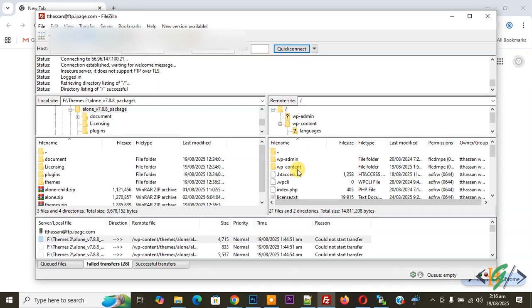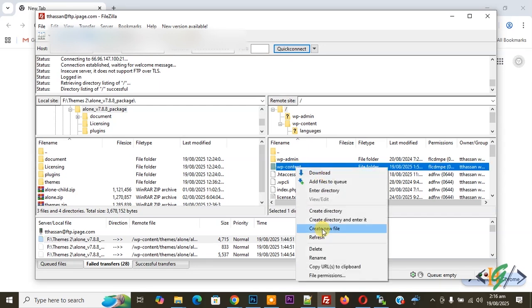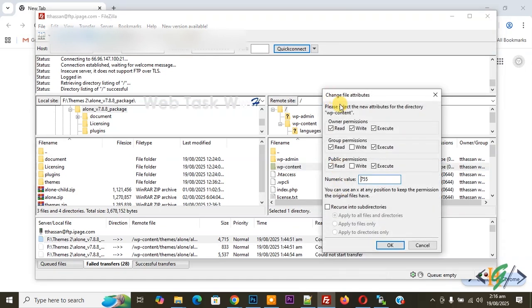So this is our WP content. So we are in FileZilla. Right click on it and then you see file permission. So click on it. Now you see change file attribute, owner permission, group permission, public permission. So you can set numeric value 755. So I already set it and then click on OK.